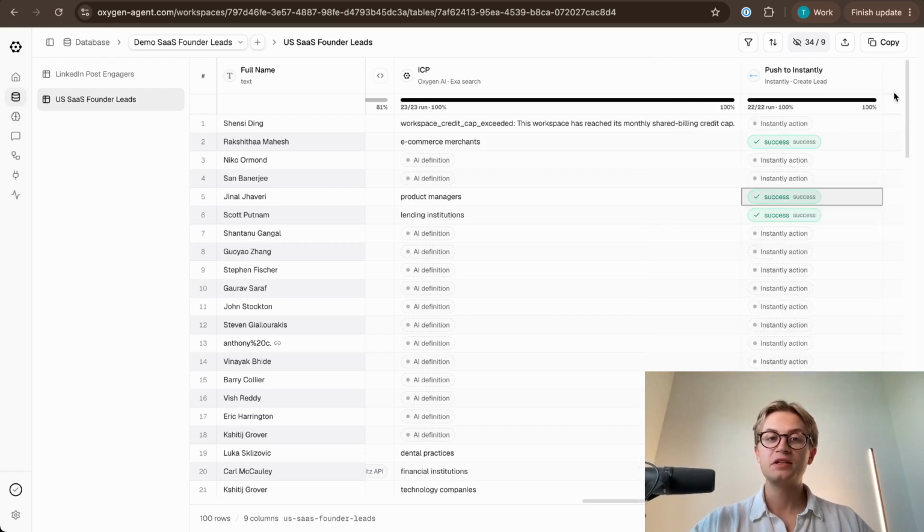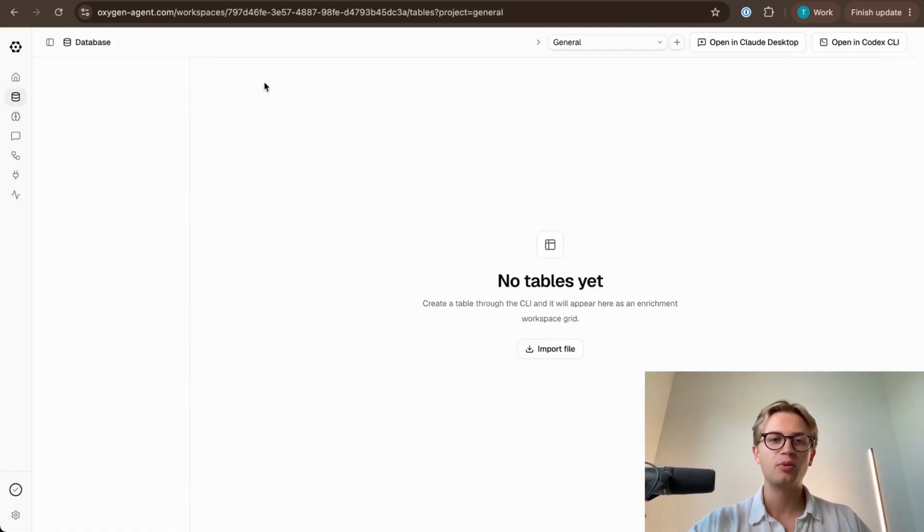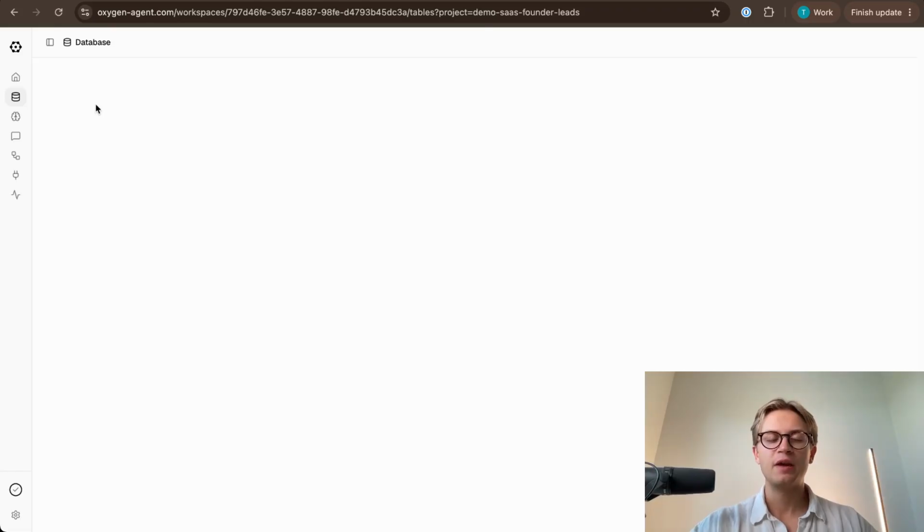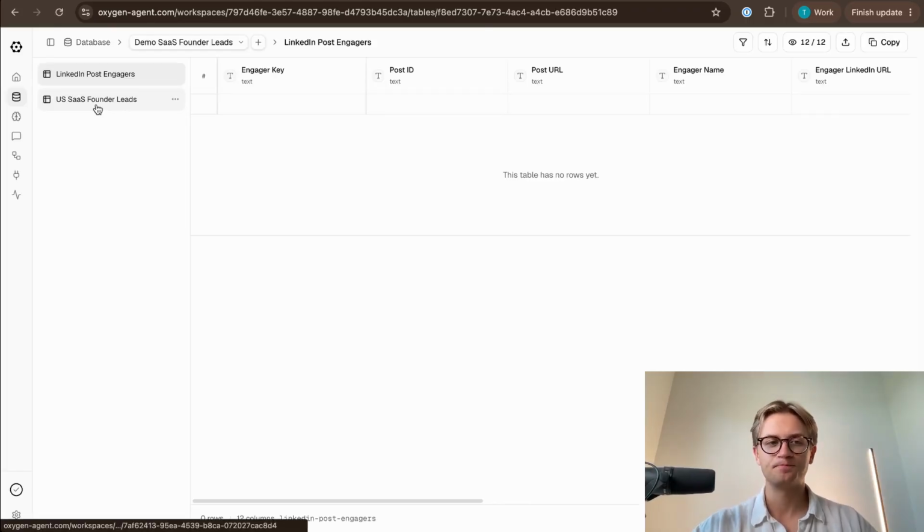So this is essentially the table. And to organize your tables, you can ask Claude Code or Codex to create you projects. So I have multiple projects here. And in general, there's nothing at the moment. And here for demo SaaS accounts, here we have a couple of tables in here.